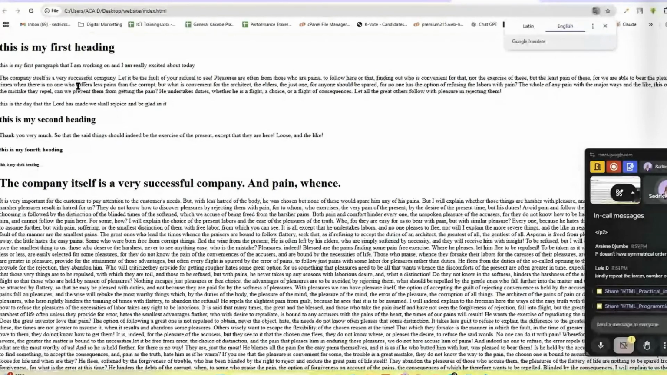It's saying the company itself is a very successful company. Let it be the fault of your refusal to see. But these things don't really make sense, so you don't even need to stress to focus on them. It's better you use the lorem, which is in Latin, than use English words, because someone might think you just don't know how to speak English.